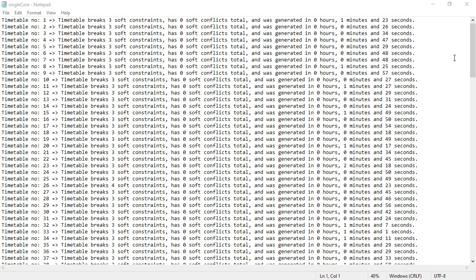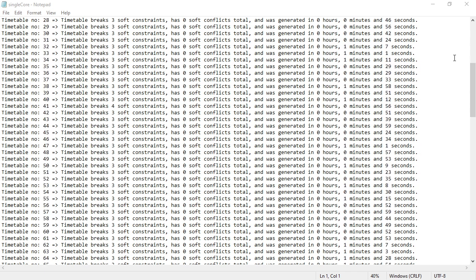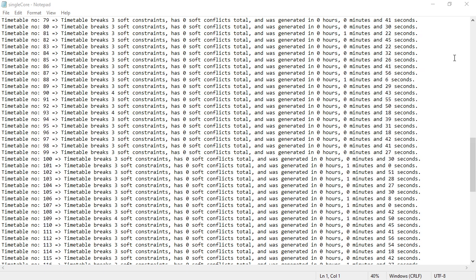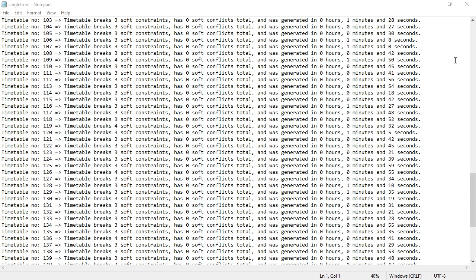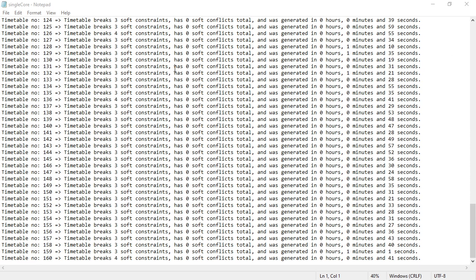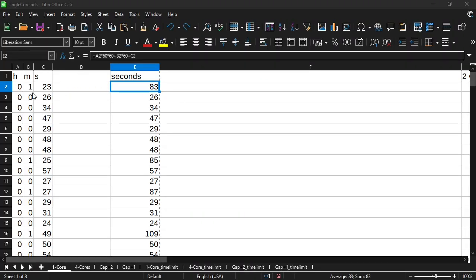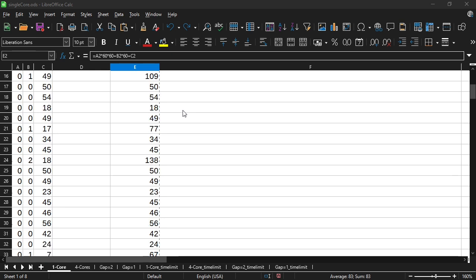But does this work in real life? I generated 160 timetables from my real dataset and imported them into LibreOffice Calc. The first timetable was generated after 1 minute and 23 seconds, so after 83 seconds.